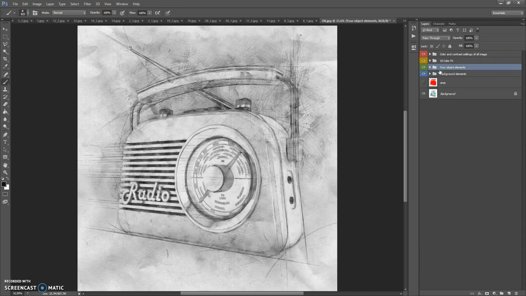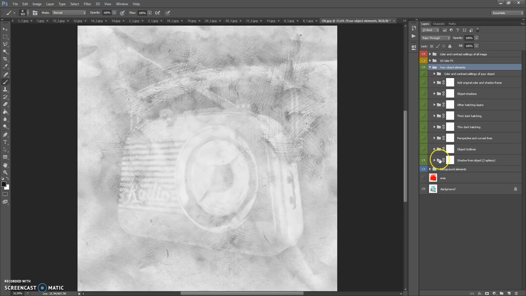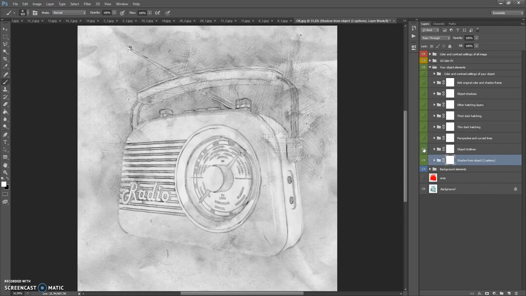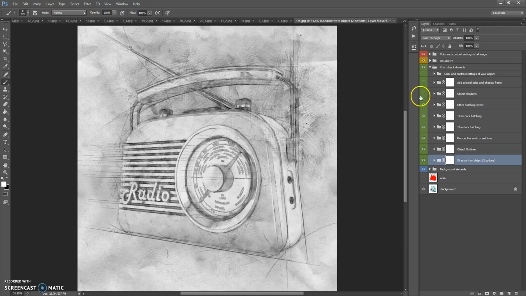Next folder, it's your object elements. This folder contains shadow from object, two options folder, your object outlines, perspective and colored lines, thin dark hatching, thick dark hatching, other hatching layers, object shadows, and some other folders. Okay, let's start from shadow from object.